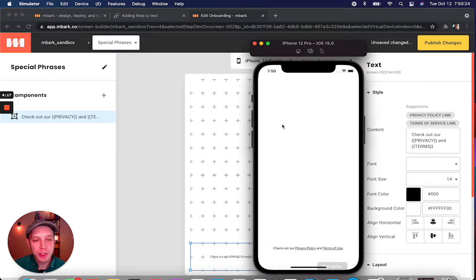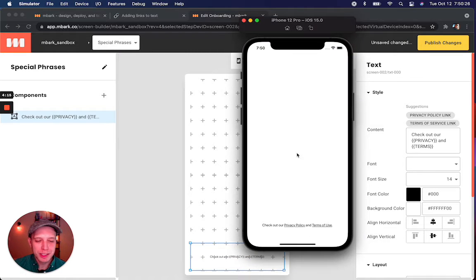We can see a preview of this here in our iOS simulator. We see the screen rendered, and instead of a template, we see that this text has been converted into a link. We can tap on this to see an mbark handler handling it. It's showing an alert. How do we get this set up in a host app?